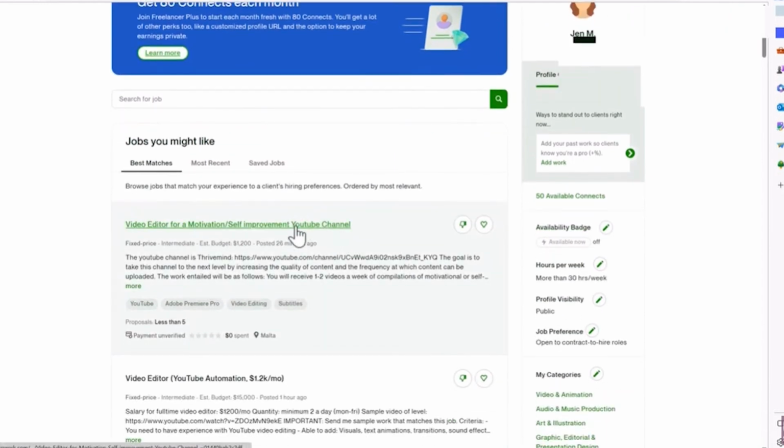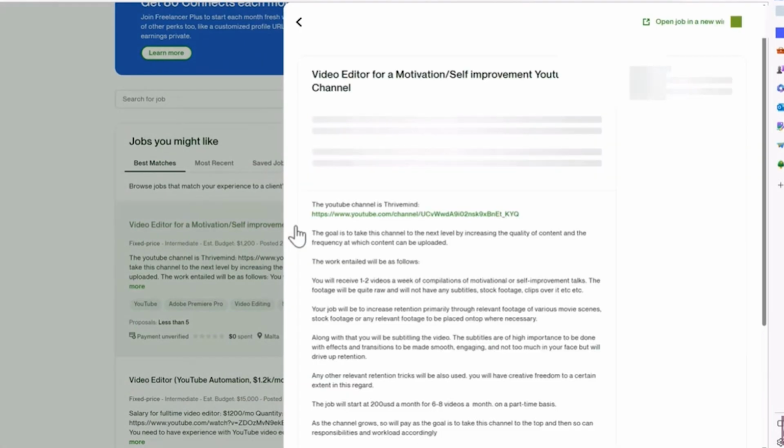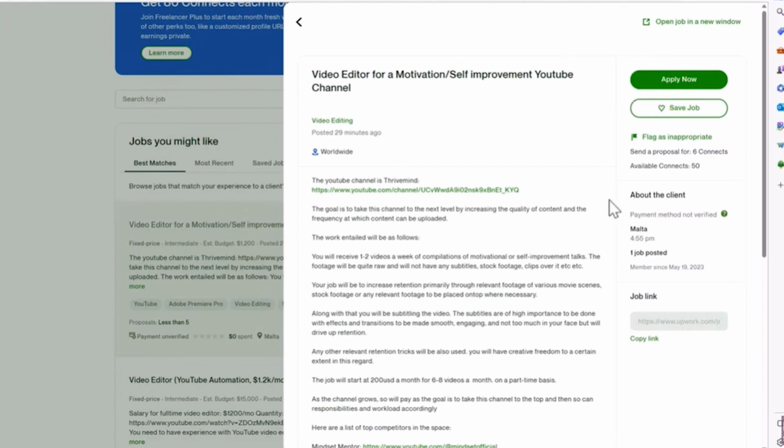Let's say, for example, you wanted to apply to this job here. When we click on it, you can see you can send a proposal for 6 connects. So even if you do not get hired for the job, you've spent those connects. You won't get them back. If someone sends you an interview request, then you can apply to the job for free. You won't spend any connects. But if you are searching and finding jobs to apply to, you do spend connects.